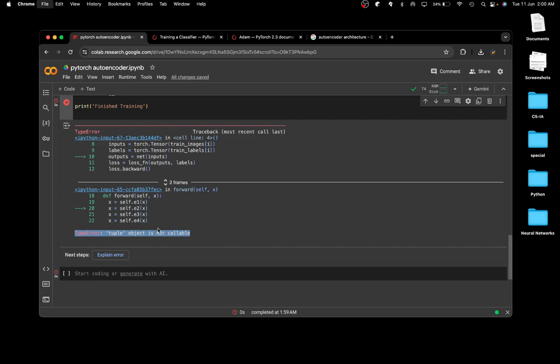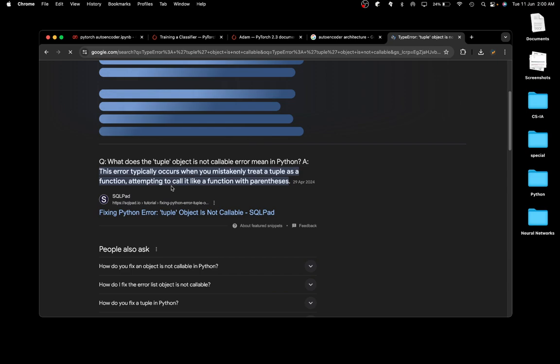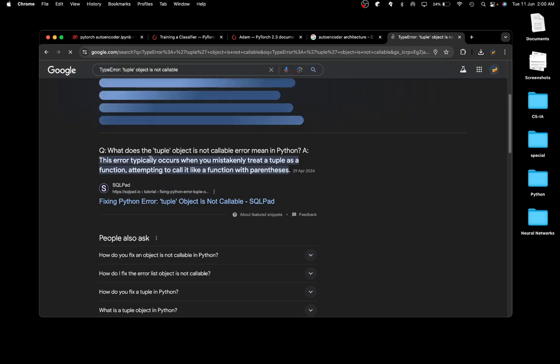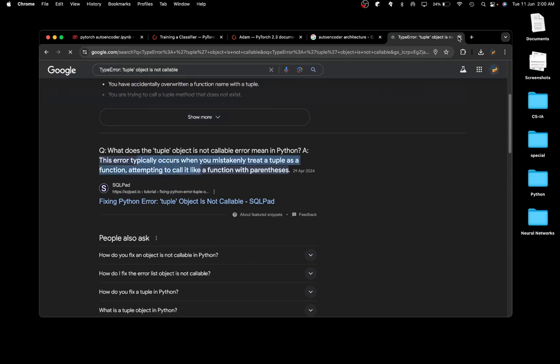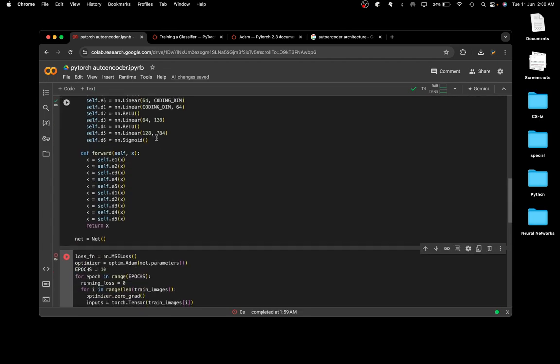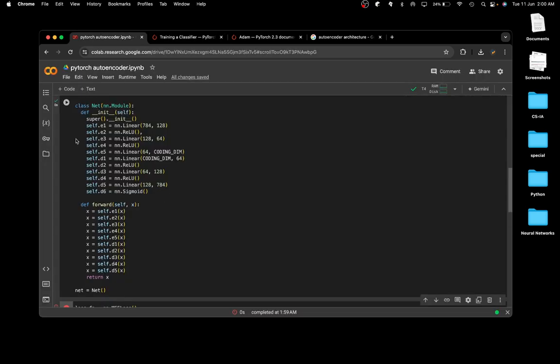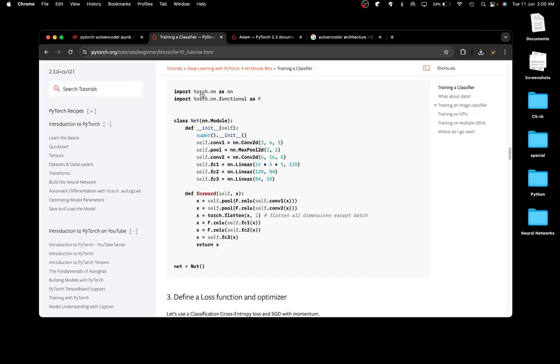Okay, let's take a look at what it means in this case. Oh, okay. So you're calling a tuple as a function. That's the error over here. Alright, that makes sense. Okay. So how do you actually get rid of that? I mean, what is the error over here? I don't get that.